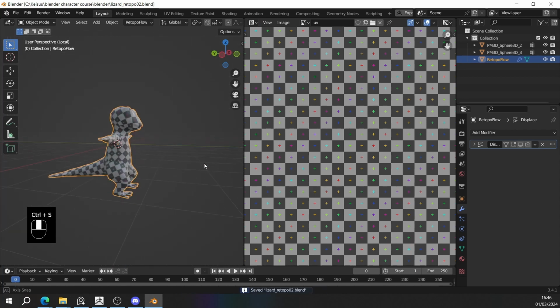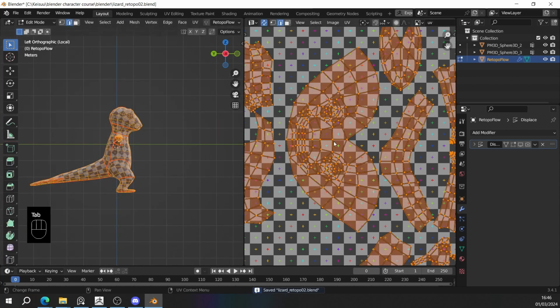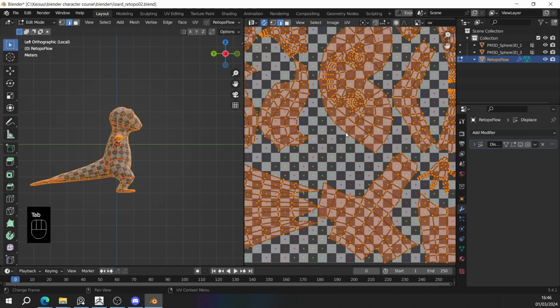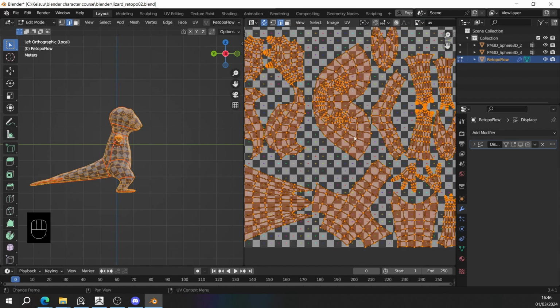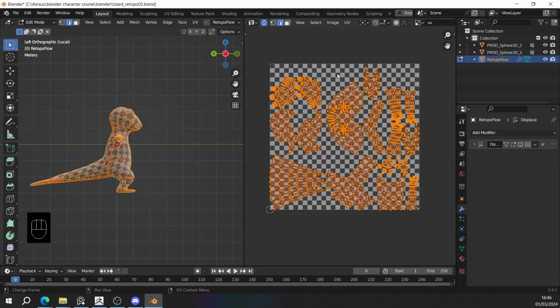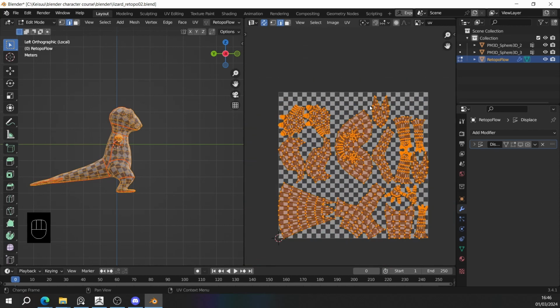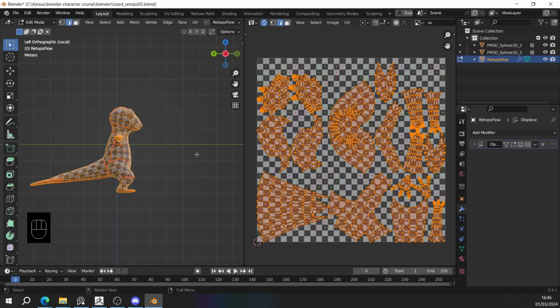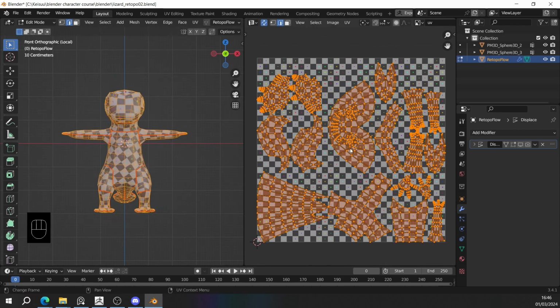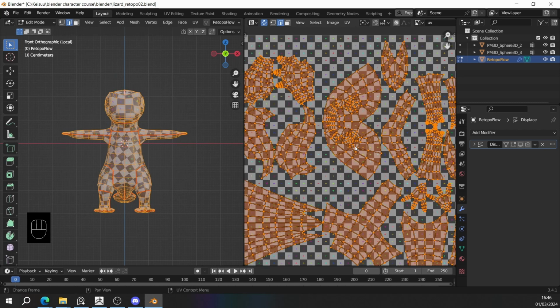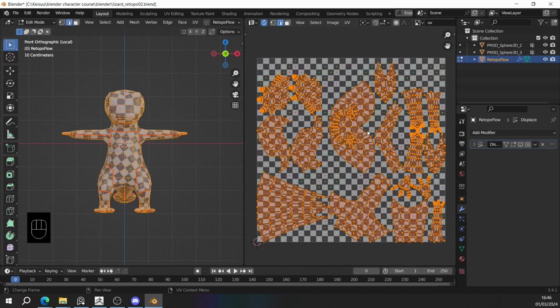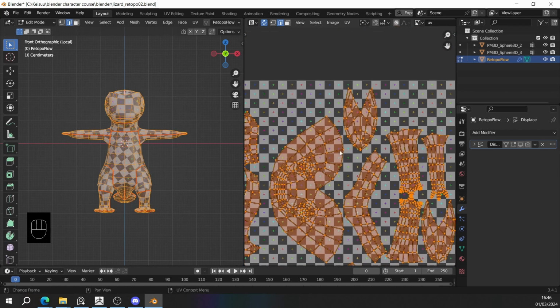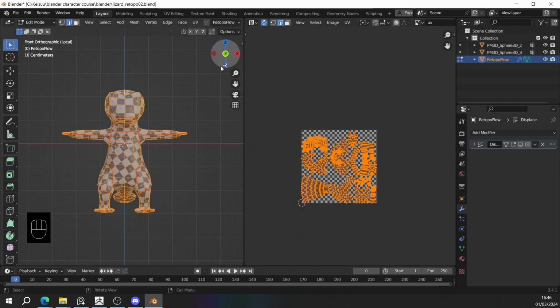Now for the character, we can optimize our UV islands by moving things around and making everything spaced out nicely. But in this case, this is a very simple character, and we don't need to add a lot of detail. So we won't do the UV mapping manually. Just keep it like this. Okay, that will be okay.